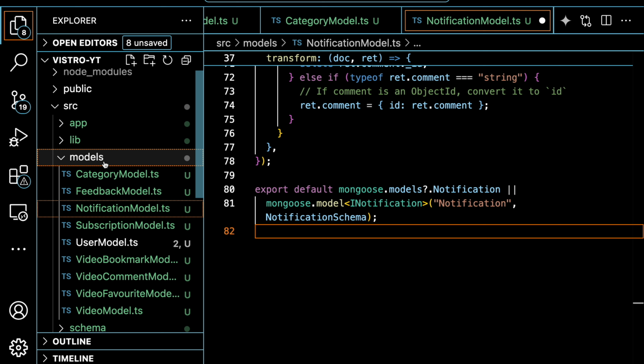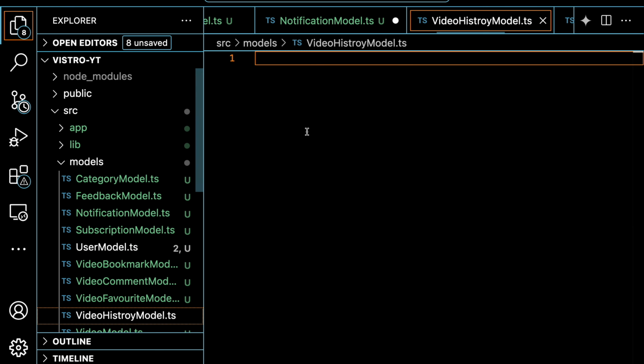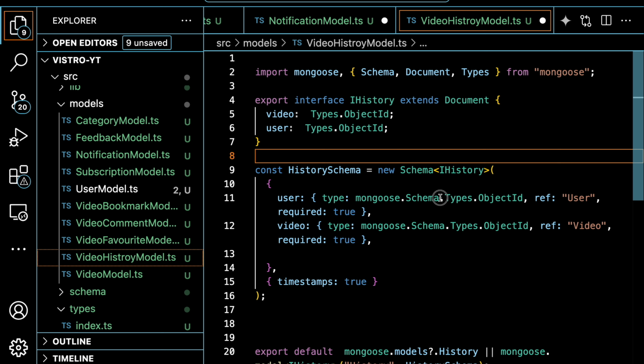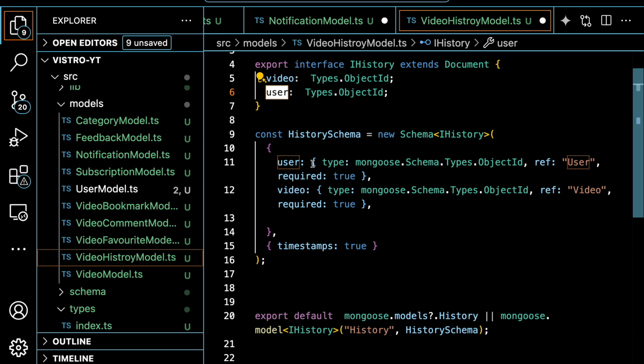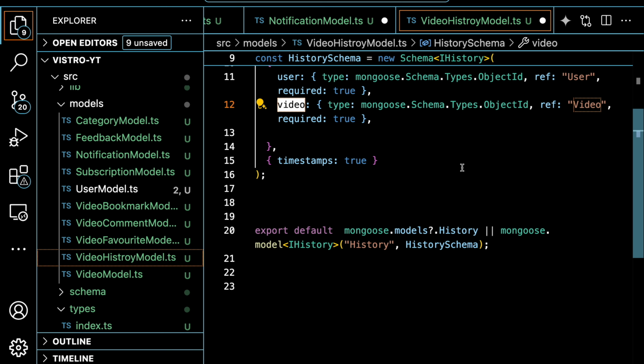The next model over here is the video history model. We want to keep track of user history, the user's video history. So if a user views a video, we want to keep track of that. We have just created a simple interface. It's just like the other models. So we have the video and the user, and over here we define user, that we're referencing the user model, and the video we reference the video model.